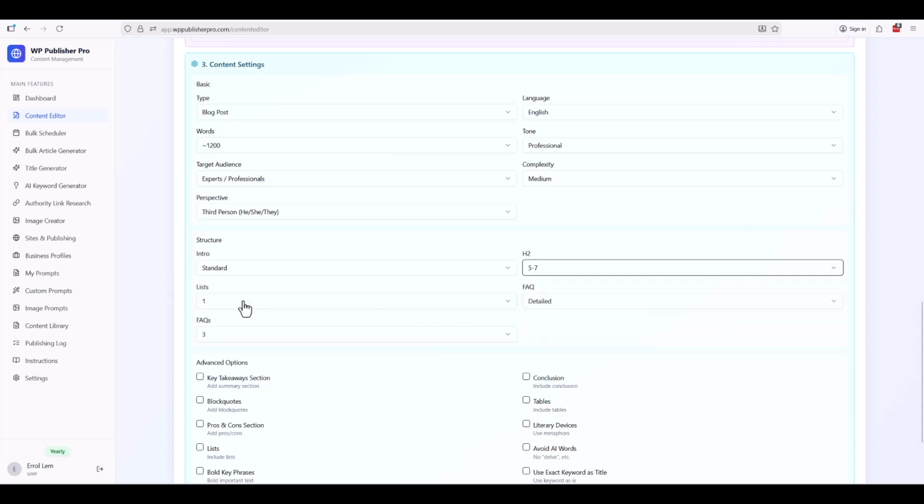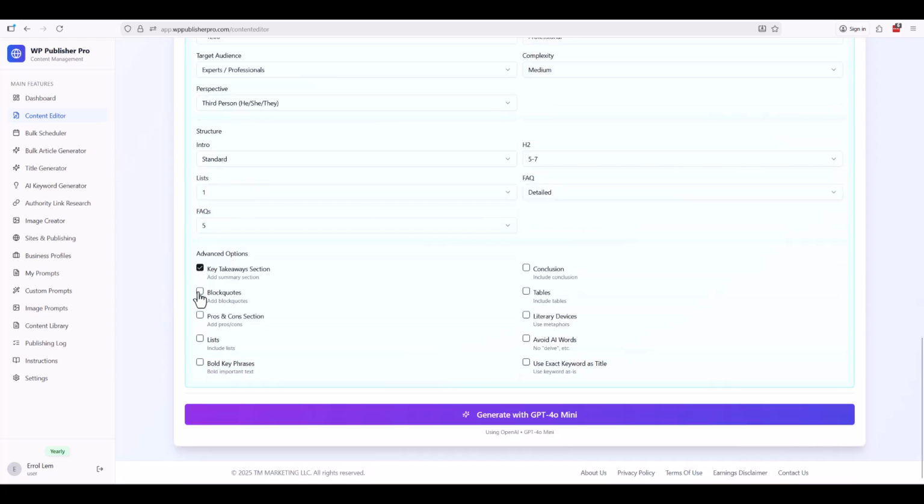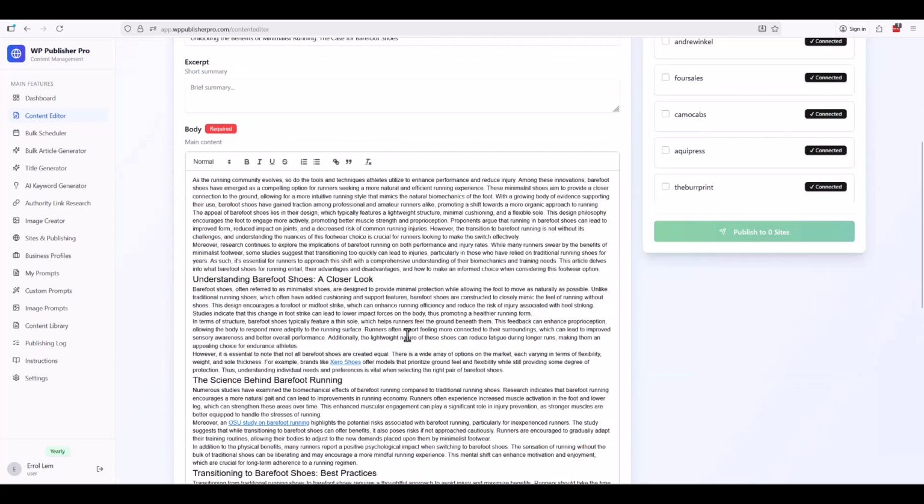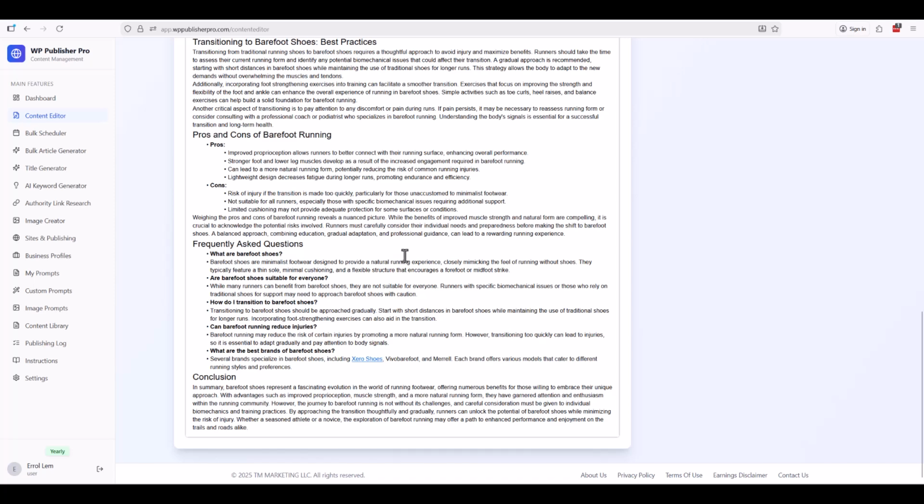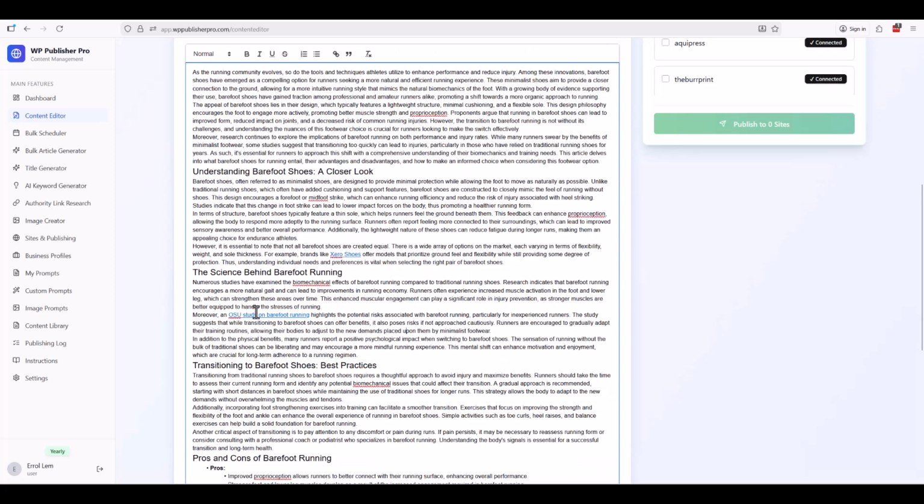We're going to go for 5, 7, 8 H2s, one list, detailed FAQ, and I want 5 FAQs. I'm going to take a key takeaway, block quote, pros or cons, and I think this is it for now. Avoid AI words. It's going to create it, and here it is. I can change things, I can add things, delete things. You can see here the links.